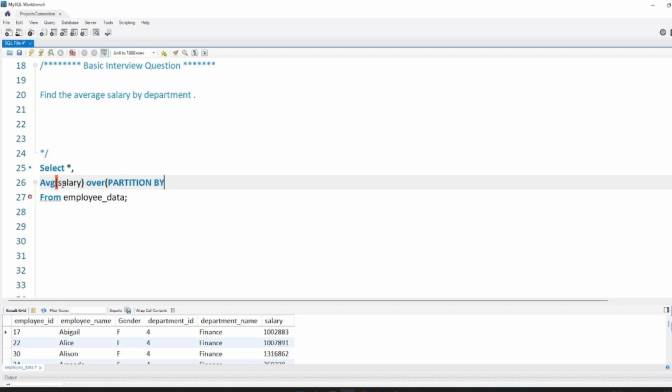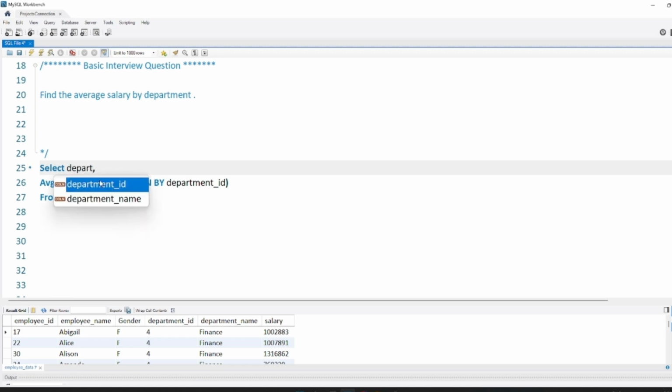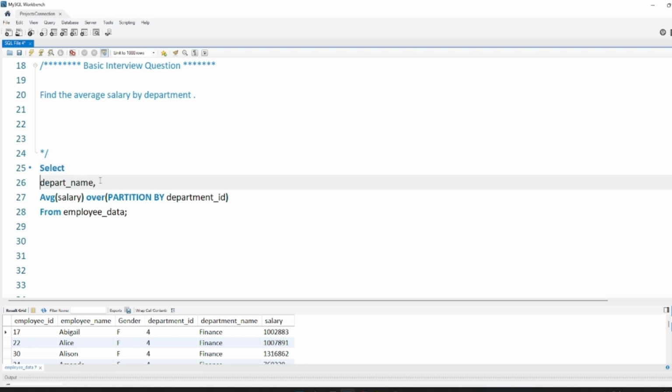Why are we partitioning? Because we need to identify the salary by department. As you can see here, we need to identify average salary by department. That is why I am partitioning the data by department here. So I will mention partition by department ID, and I will close this. Now let's see what output is coming, and let me change this as department underscore name and department underscore ID.